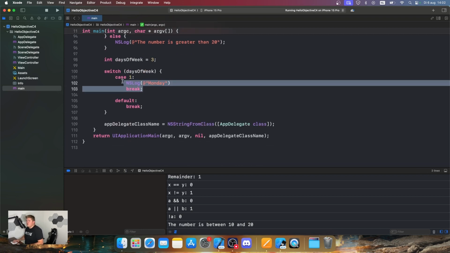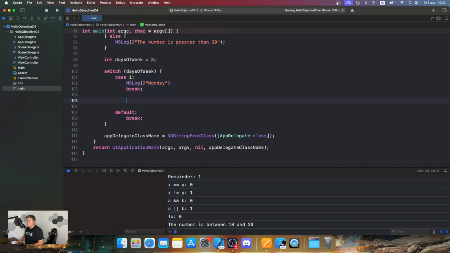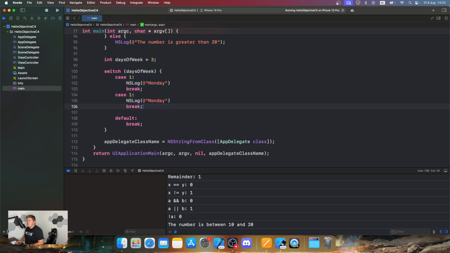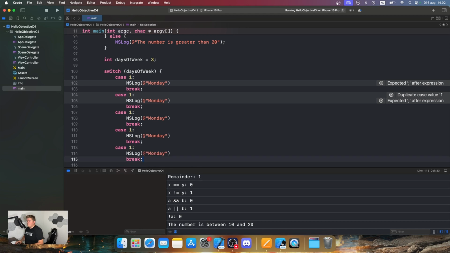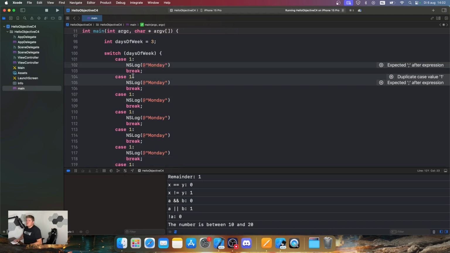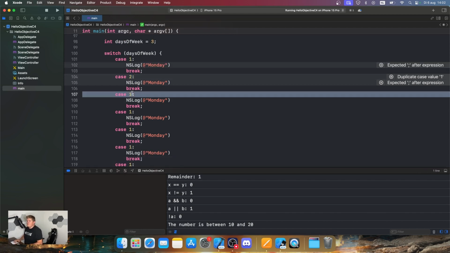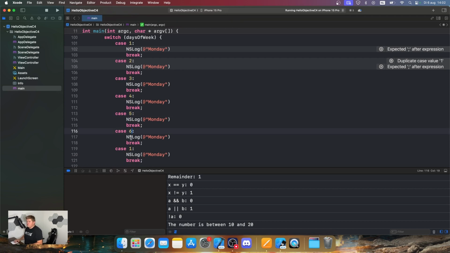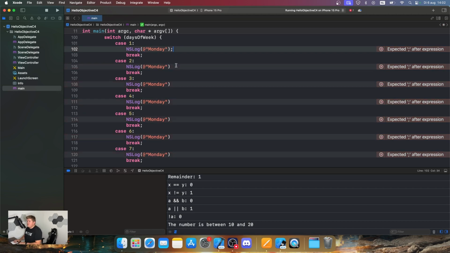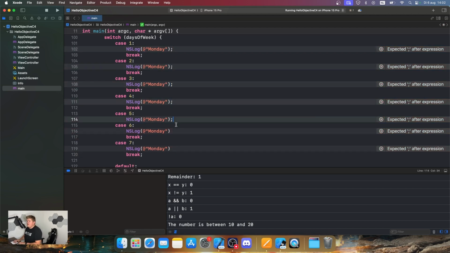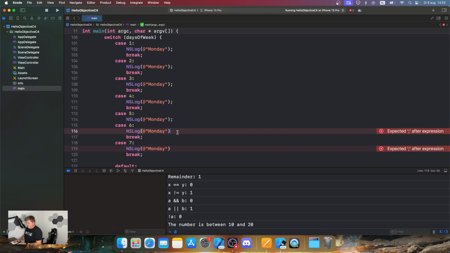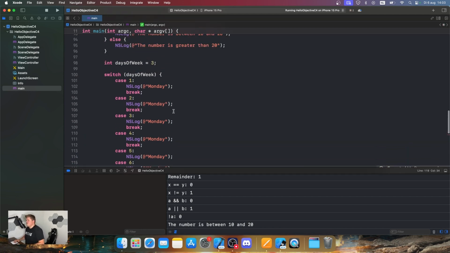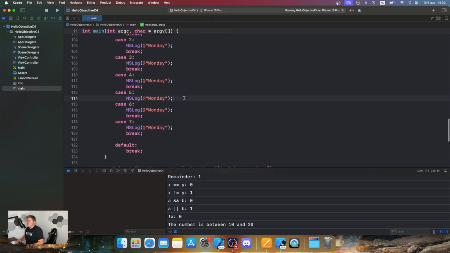So now we're going to copy and paste the case. 1, 2, 3, 4, 5, 6, and 7. So we're going to change this to 3, 4, 5, 6, and we're going to say 7. So we have Monday. Oh, we forgot the semicolons again. Yeah, this is because I do use Objective-C regularly, but for the last few months I didn't touch it. But it doesn't matter. So in here, don't forget the break.